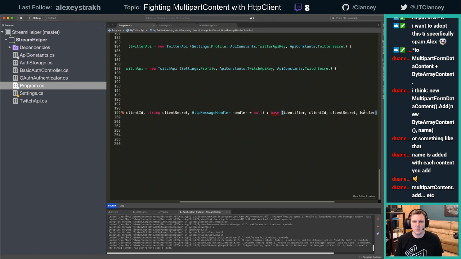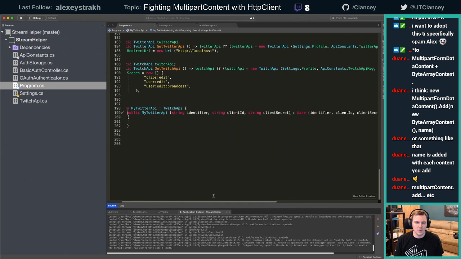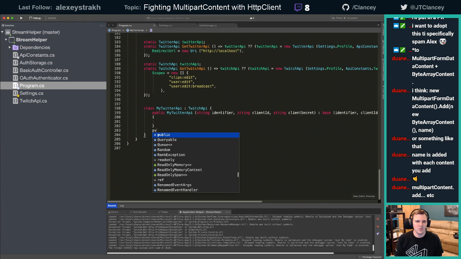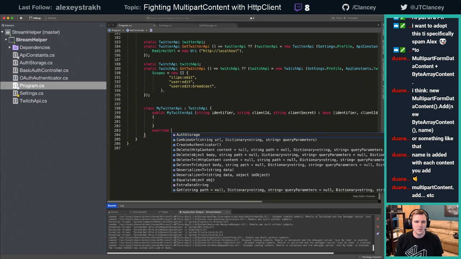Well, that's really weird. Why is it saying that handler doesn't go? Okay. Perfect. Got that. Now what we can do is we can override. What method did I want to? I want to override after.